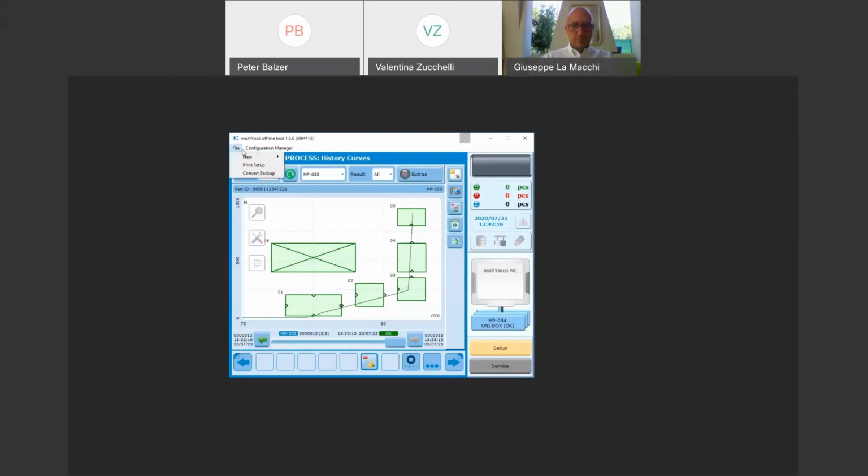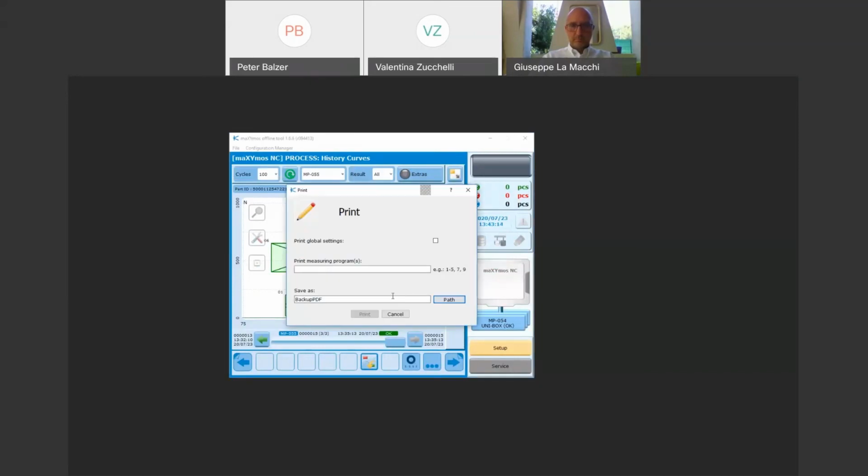Additionally, there's a so-called print setup page. So if you want to print, you can really print it on a piece of paper, but you can also print it as a PDF, for example, the settings of the maXYmos NC. If you want to have a list, a piece of paper or something, not only an XML where all the settings are stored, you can also directly print it. We can have a try, for example, let's print measuring program 54. And also I would like to have the global settings.